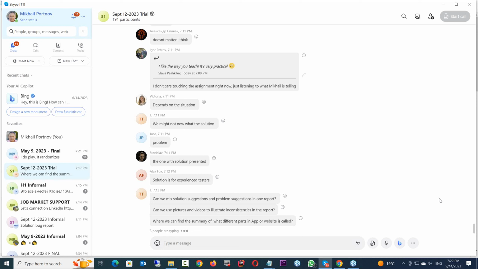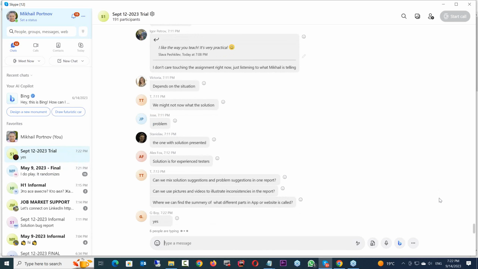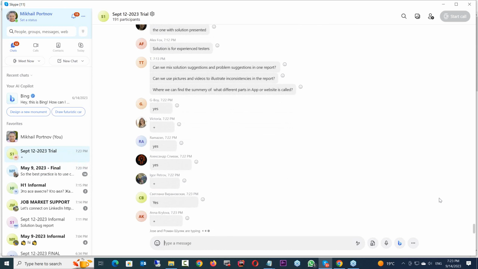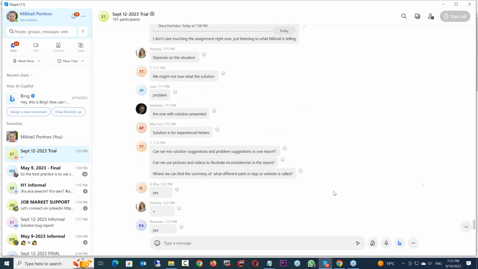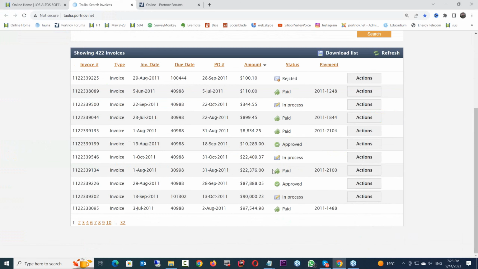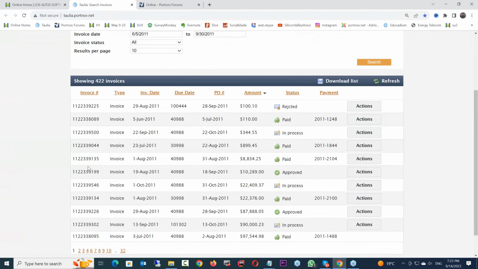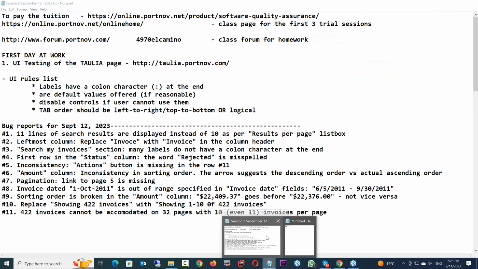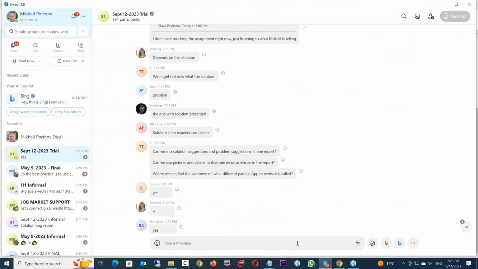Can we mix solution suggestions and problem suggestions in one report? We do not do suggestions, actually. We are talking about bugs. A suggestion is a different type of situation. It means there is something which is not a bug, but it is nice to have. For example, there was a suggestion here to have a next button, instead of us going to 1, 2, 3, 4, 5 here. That one was a suggestion. Suggestion is about improvements, but it's not about bugs.